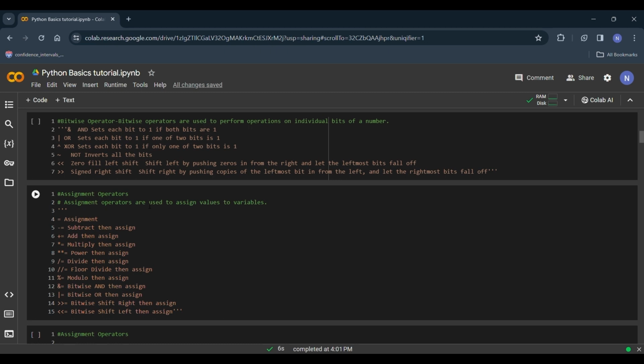Zero fill left shift. Shift left by pushing zeros in from the right and let the leftmost bits fall off. Signed right shift. Shift right by pushing copies of the leftmost bit in from the left and let the rightmost bits fall off.